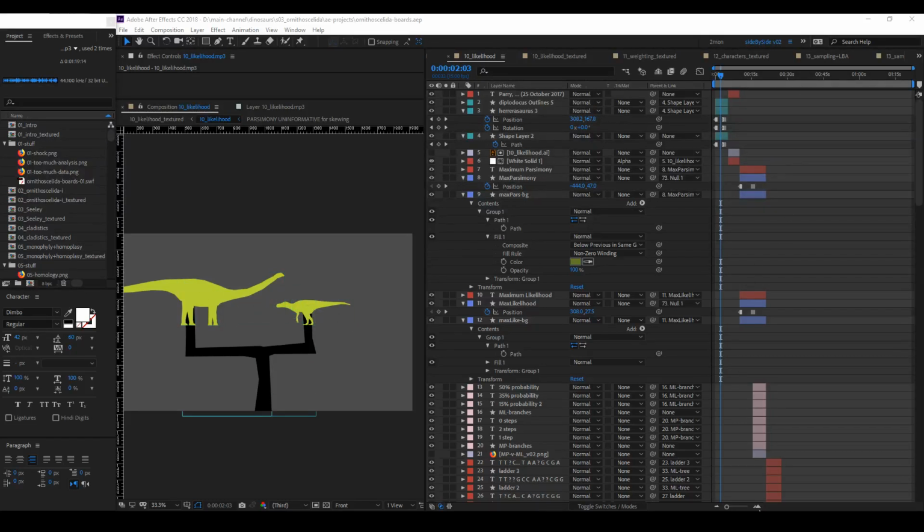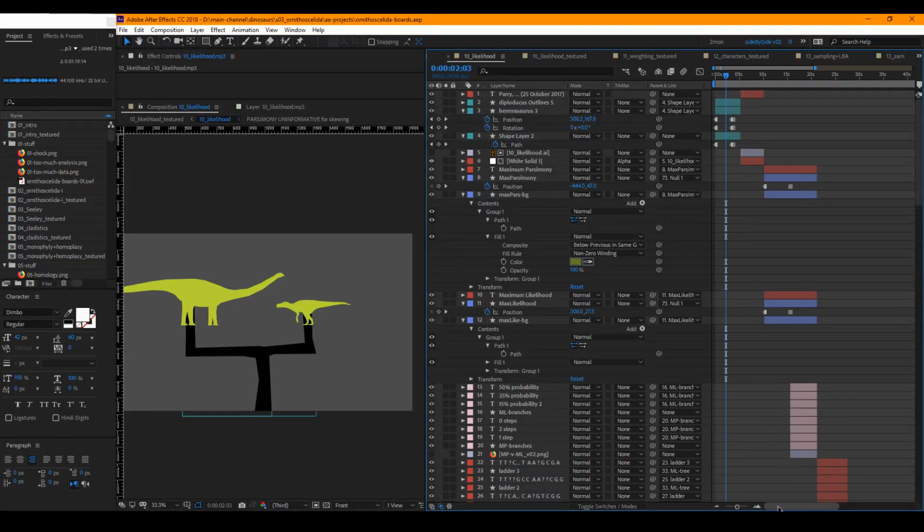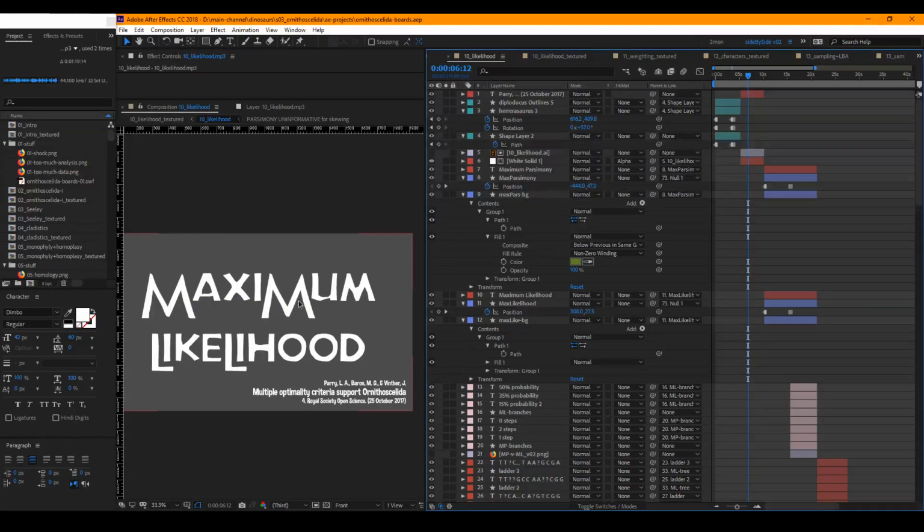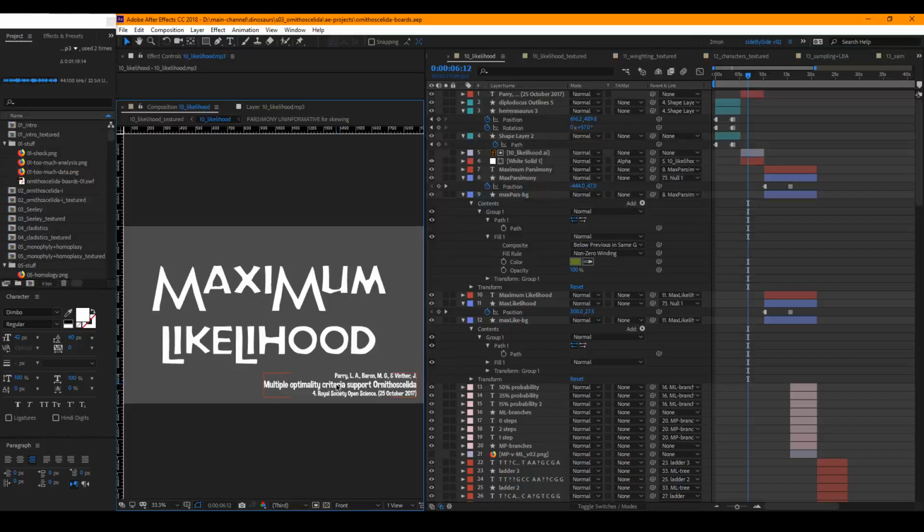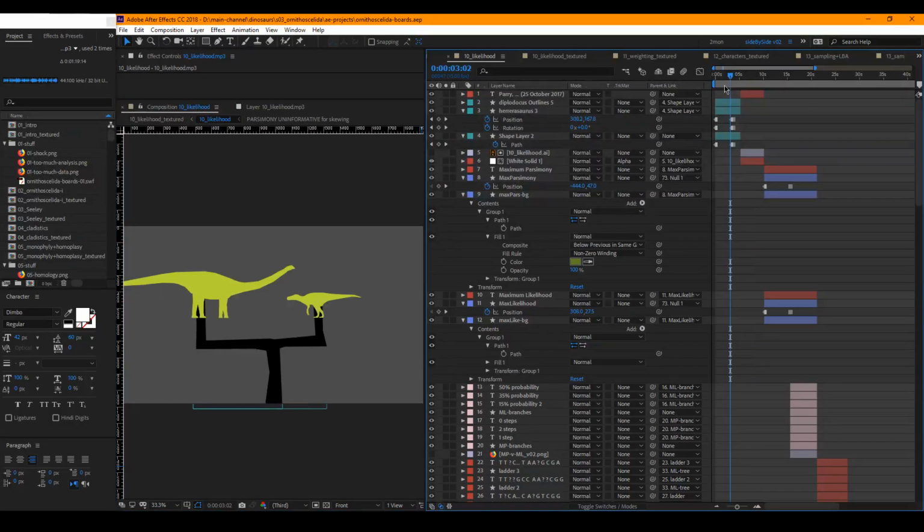In this case, we are doing the segment of our Ornithoscelida episode about maximum likelihood, which is a different optimality criterion from the one that we talked about last time supporting Ornithoscelida. We've been talking about parsimony for most of the previous part of the Synapisode, whereas now we're talking about likelihood.